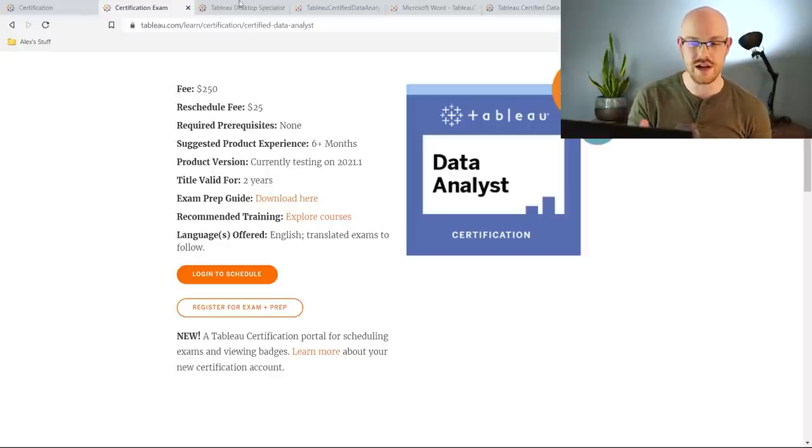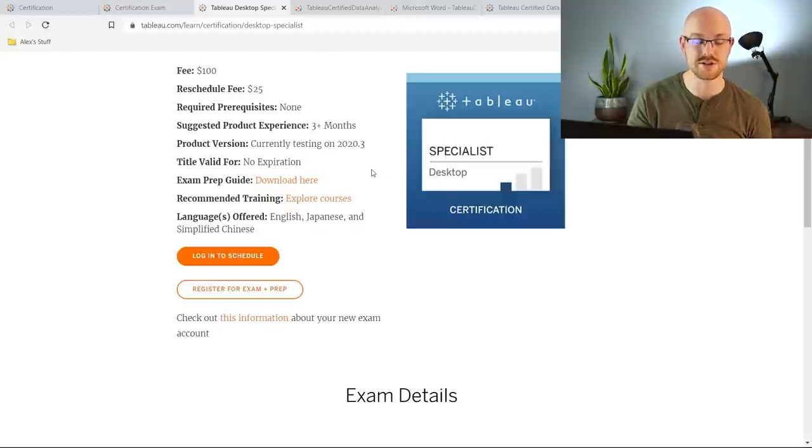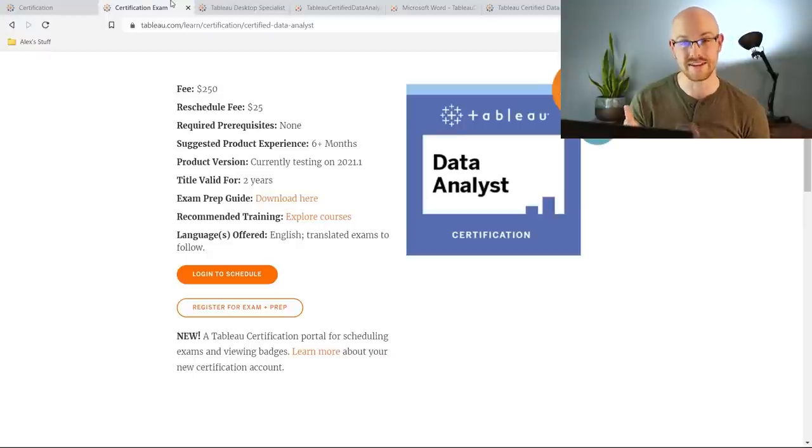Whereas this one is more of a generalized certification. It just shows that you know what you're doing. And this one's a little bit more specific, data analyst specific. And I'll talk about that in just a little bit.